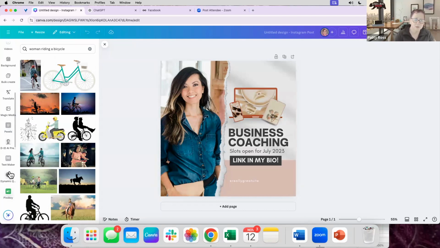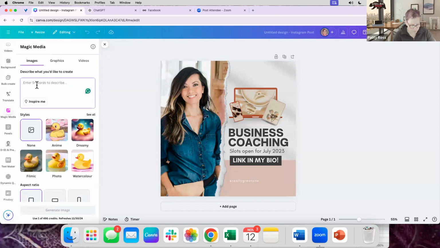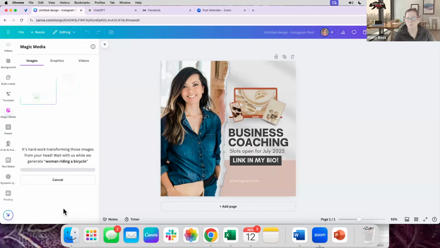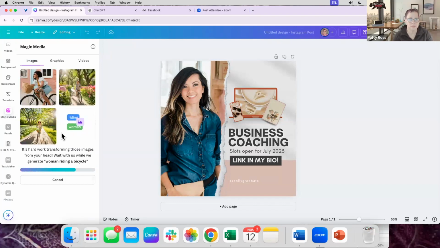If you wanted to, again, try the Magic Studio, I did have it open. Text Maker, Magic Media. So if I wanted to go in here, woman riding a bicycle, again, I want photo format. If you didn't find what you wanted among the tens of millions of photos out there on the other options, you could try creating your own picture of a woman riding a bicycle. But again, be careful because they might have extra hands or missing feet.